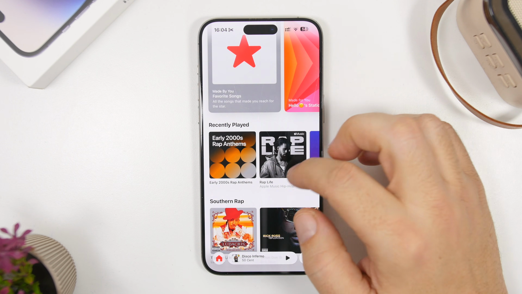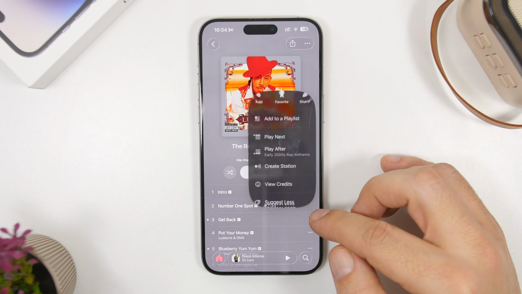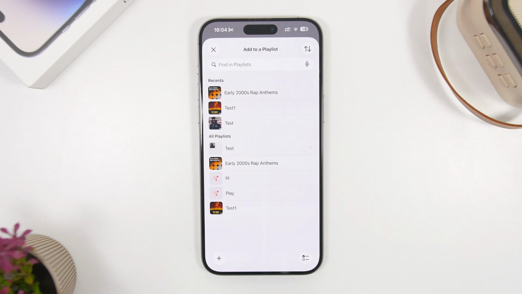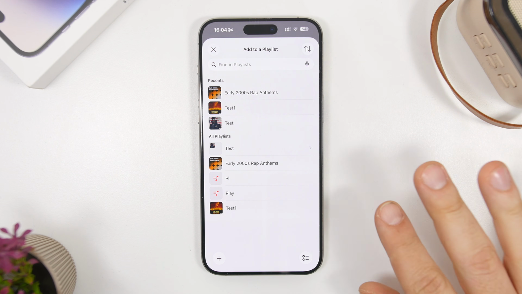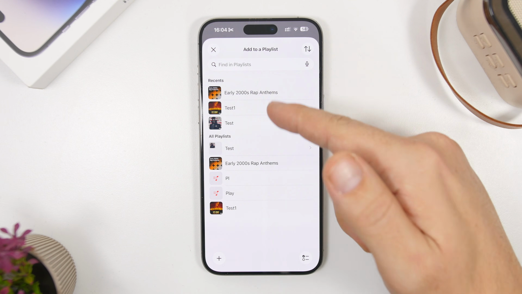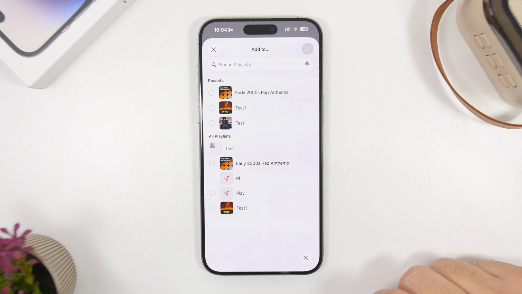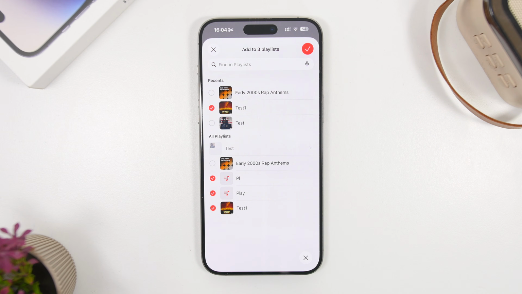So if you go to any songs, you can actually add them, of course, to a playlist. So if I go here, I can go ahead and add it to a playlist. But with iOS 26.4, here's what I can do. You can see right now, I have this song, which I'm adding to a playlist. I can go ahead and choose from any of these playlists. But with iOS 26.4, I can tap here, and this will allow me to select the playlists, which means that I can add this song to multiple playlists at the same time, which is super useful.